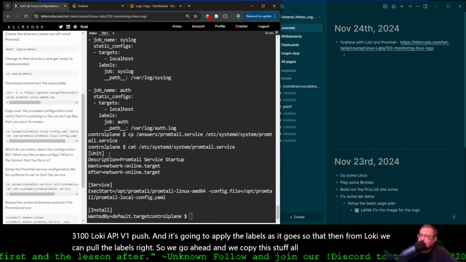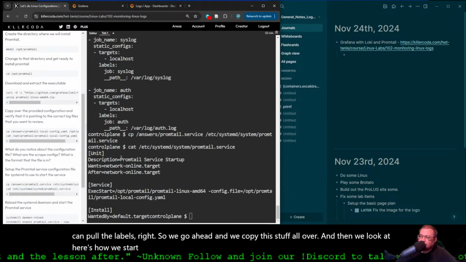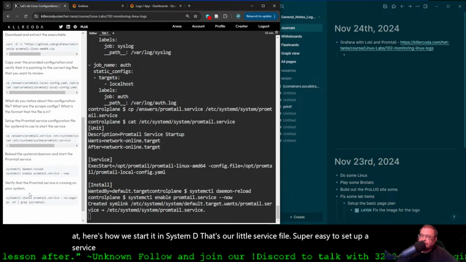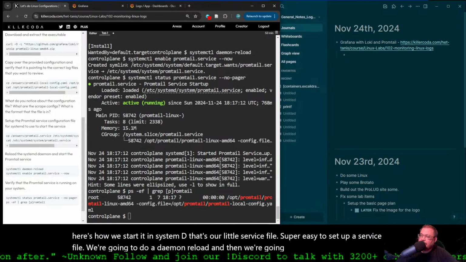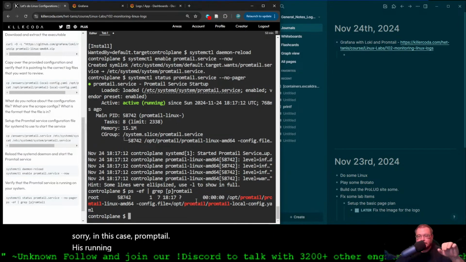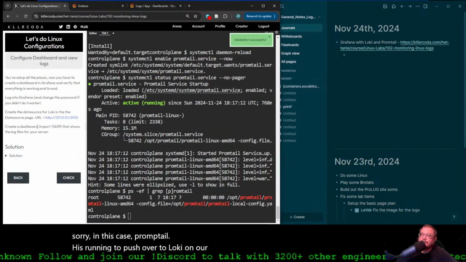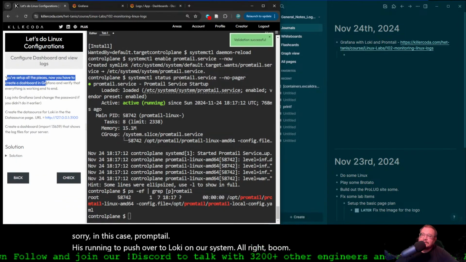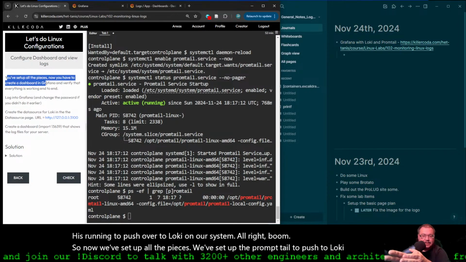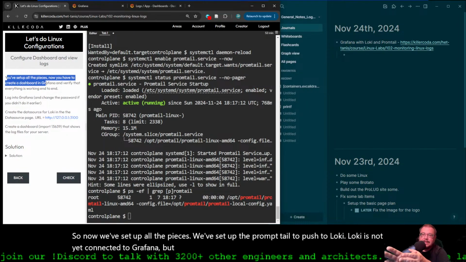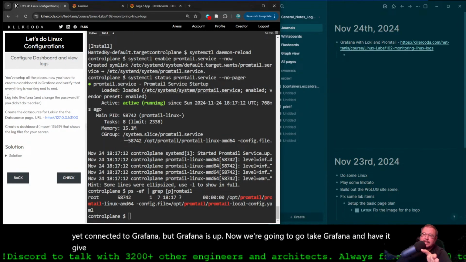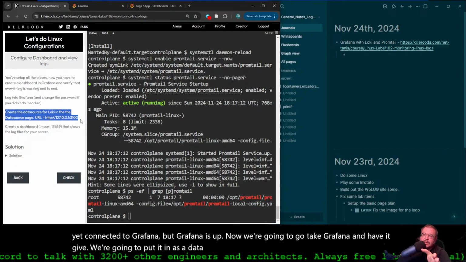And it pushes everything over to Loki on port 3100, Loki API v1 push. And it's going to apply the labels as it goes so that then from Loki we can pull the labels, right? So we go ahead and we copy this stuff all over. And then here's how we start it in systemd. That's our little service file. Super easy to set up a service file. We're going to do a daemon reload. And then we're going to make sure that Promtail is running to push over to Loki on our system. All right, boom. So now we've set up all the pieces. We've set up the Promtail to push to Loki. Loki is not yet connected to Grafana, but Grafana is up. Now we're going to take Grafana and put it in as a data source for Loki.